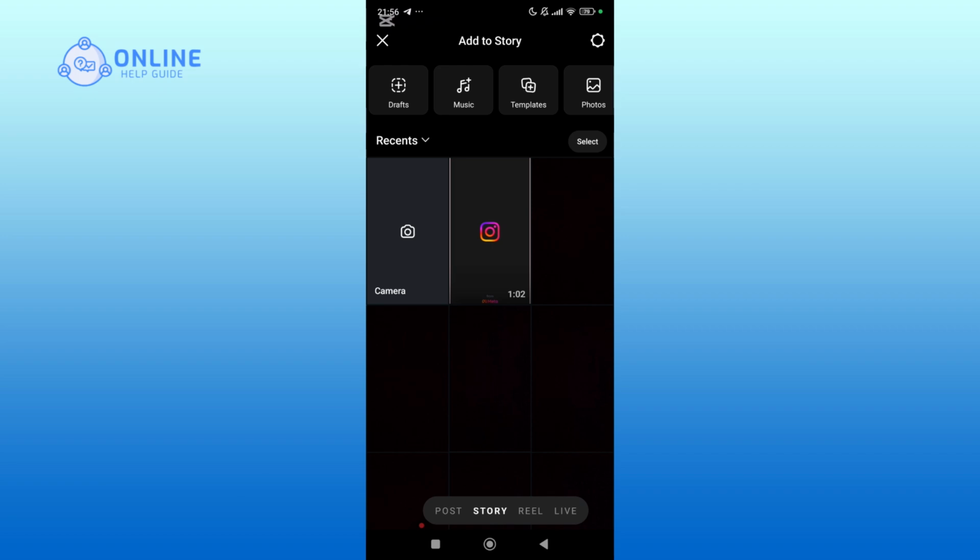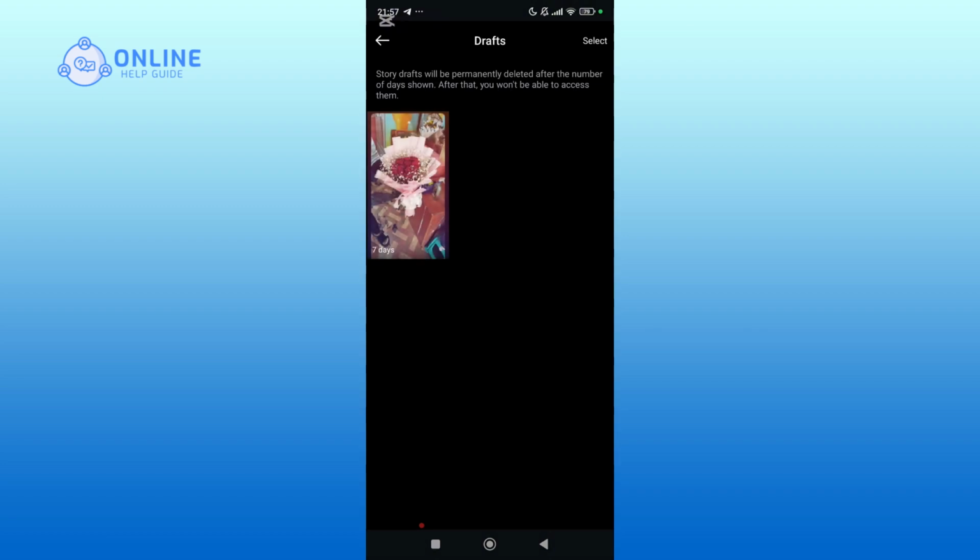Here's the crucial part. Look for the tab at the top of the screen that says draft. Tap on it. You will find all your saved drafts waiting for you. Once you are in your draft folder, you can either edit a draft or delete a draft.